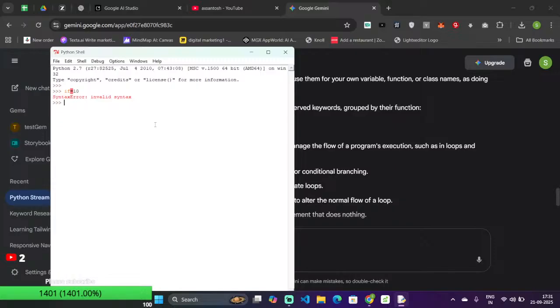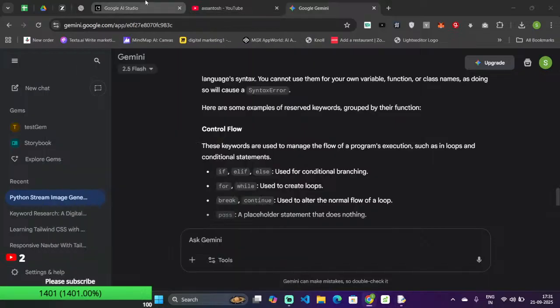However, if I just say f is equals to 10, it will take that value because it is a normal variable. We are assigning an integer value 10 to f. So if you want to print this, you can go ahead and print. Then that is done. So this is about the reserved keywords.